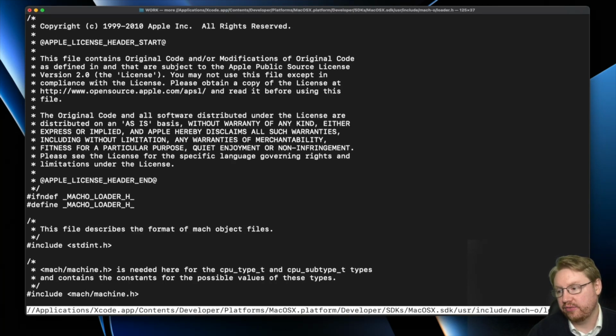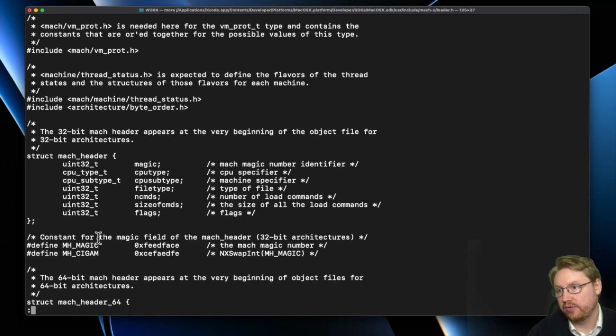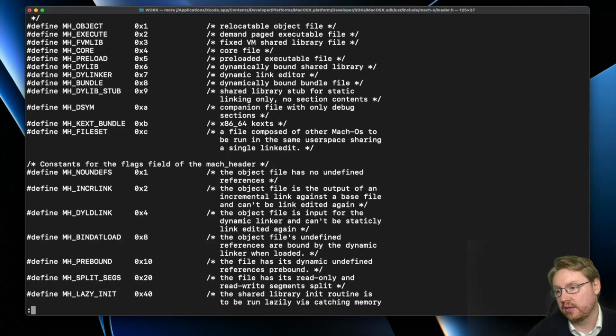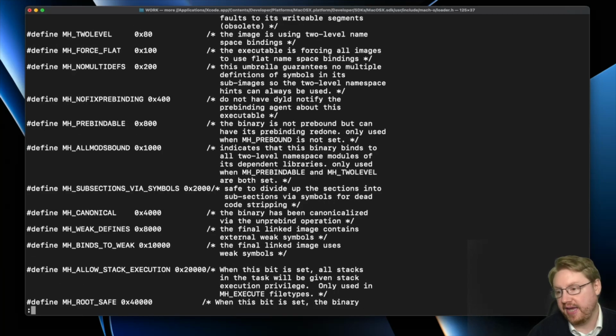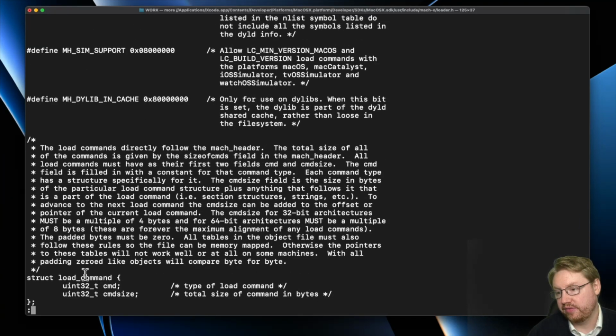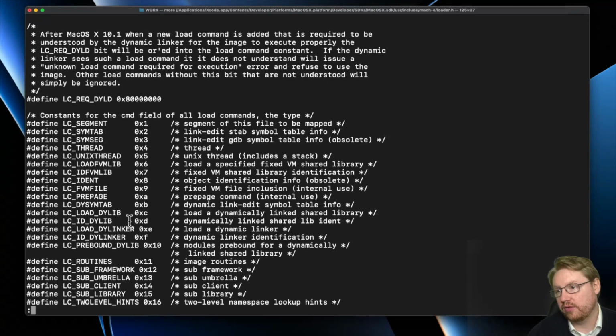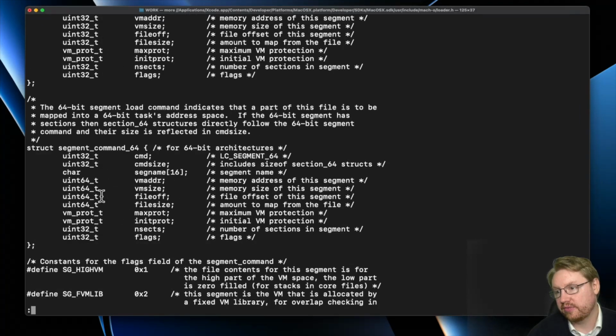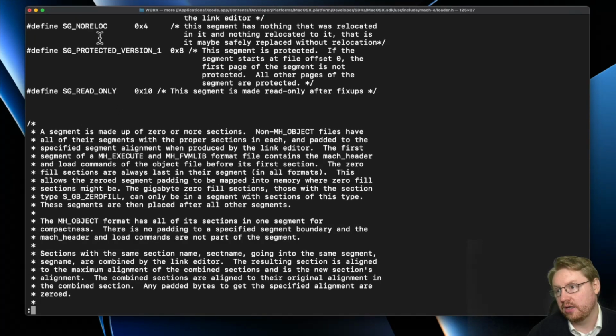So we can look into this, and we can see here now Mach loader information. See here the definition of the Mach header. This is the traditional 32-bit one. We have the 64-bit one. Then we have all the flags. Then we have the definition of how a load command looks like. And then we have all the load commands. Then for each load command type, we have the specific data structure.